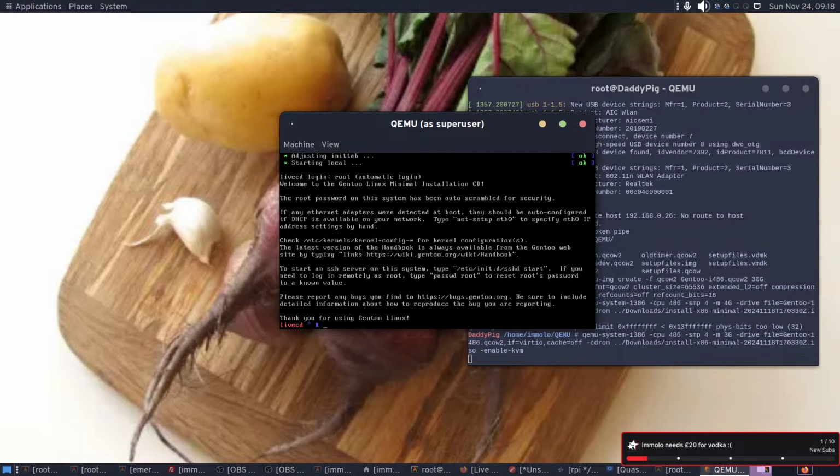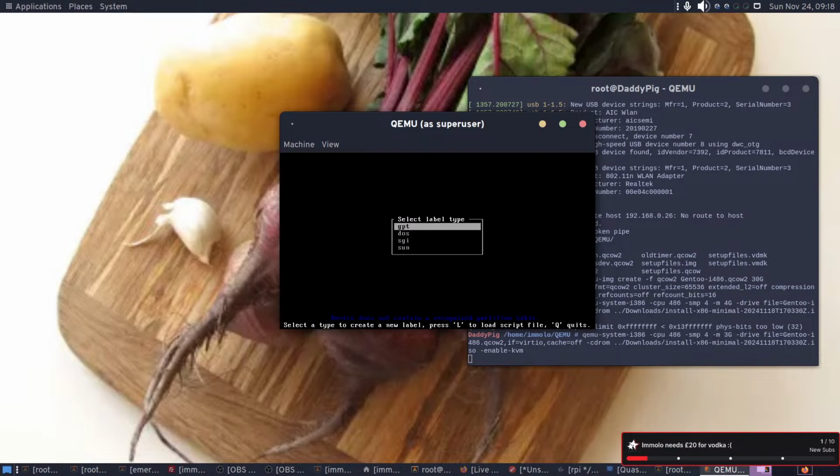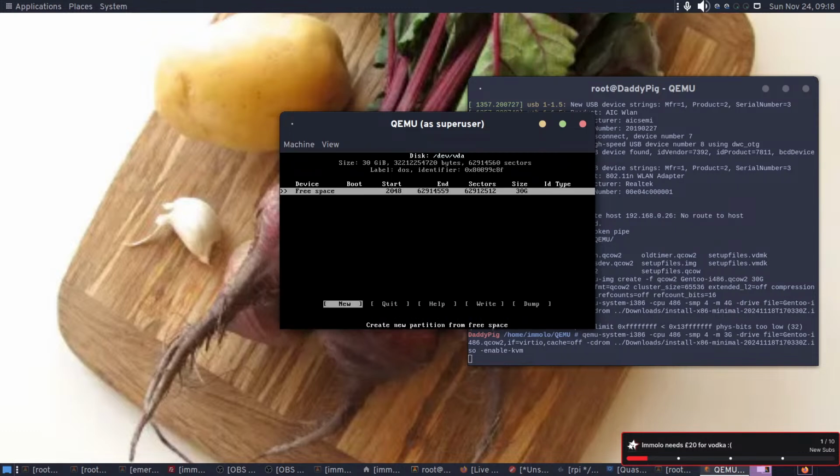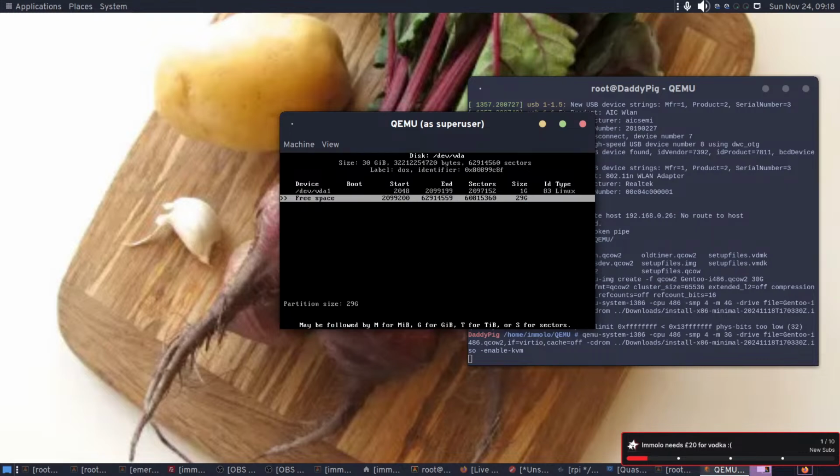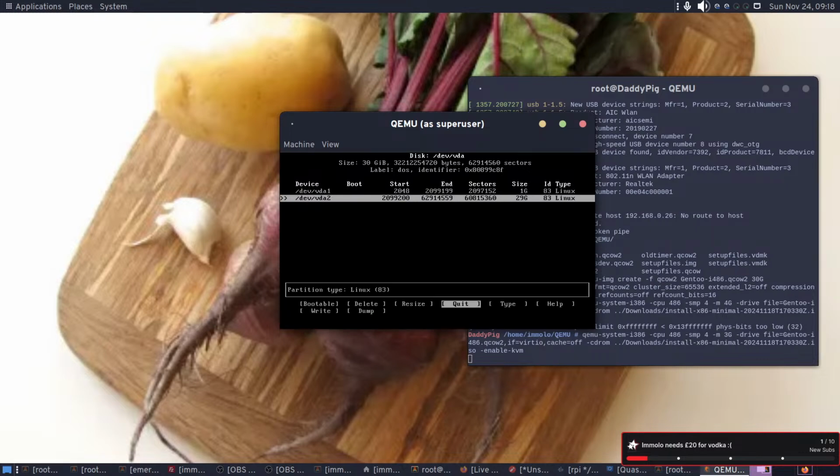Right. Cool. cfdisk, vda. We create a DOS partition. We're going to be limited by the 4 gig rule for the BIOS, so we do a 1 gig partition at the start and 29 gig for the second part.